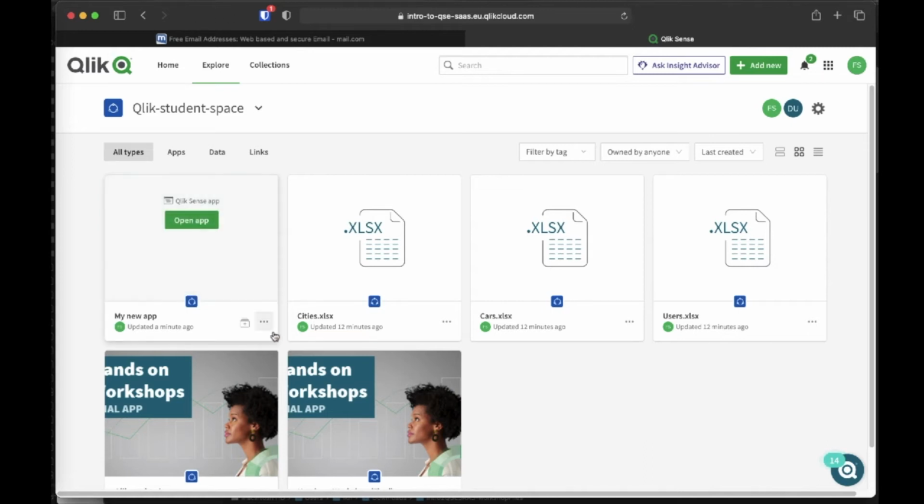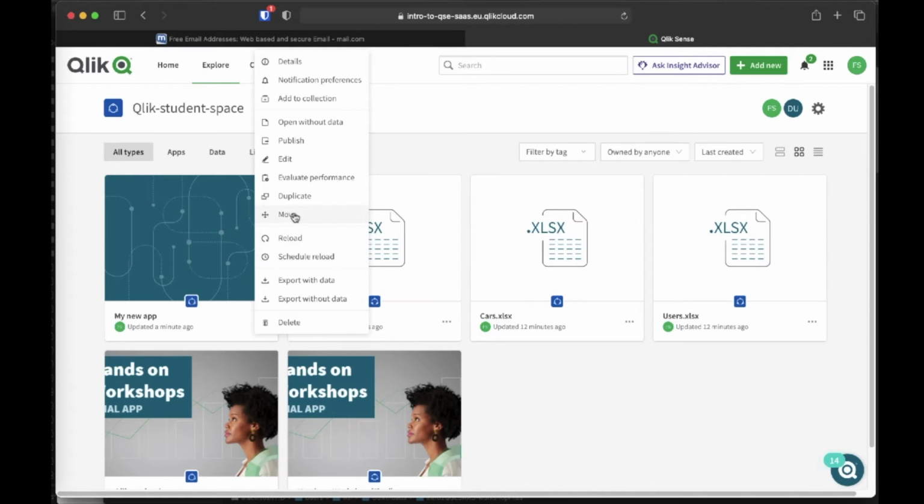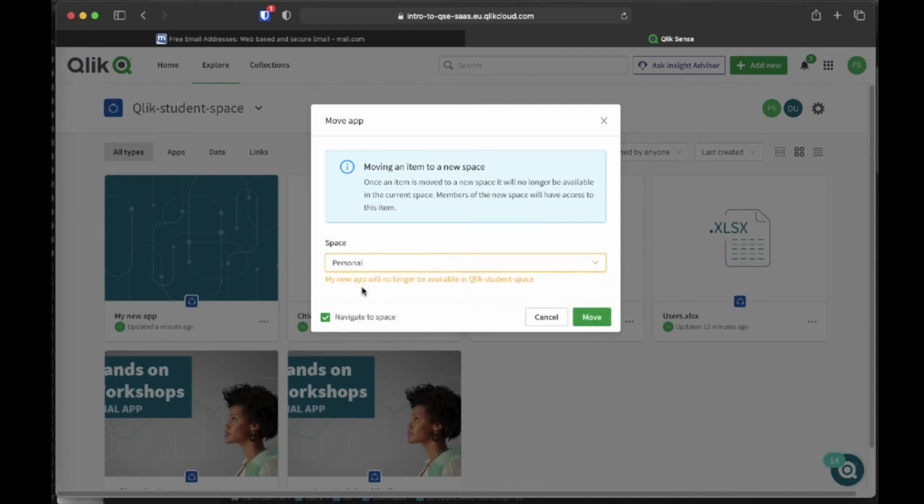Now we want to move that app to another space and see what happens. Click the three dots in the bottom corner of the app and choose Move. From the drop-down, choose your personal space. You'll get a warning that the app will no longer be available in Qlik Student Space. That's fine, and it's what we want. You can also choose whether to navigate to that space by default or not, which we want to do. So let's click Move.